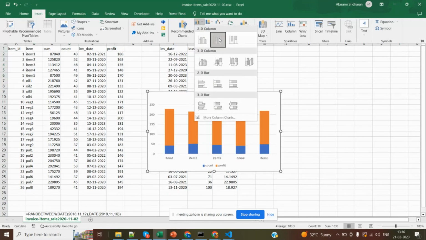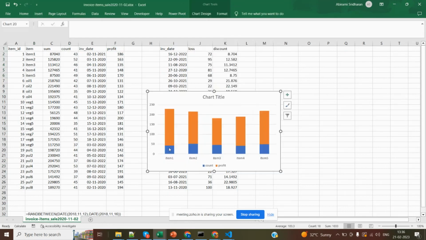In order to show you the difference, see here. For this item 1, it is showing two colors, right? These two colors are for every bar. Every bar is divided into sub-segments, and that is what is stacked together. For each category, it's split into multiple parts. The length shown in the orange color corresponds to its profit value, and the length of the blue bar corresponds to its count value for every category.